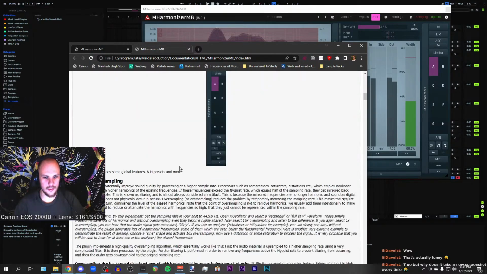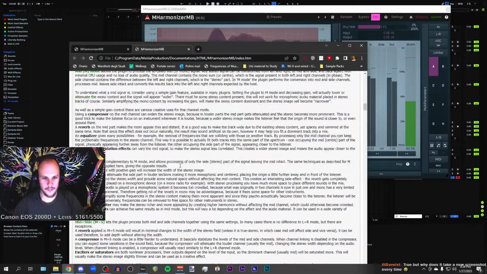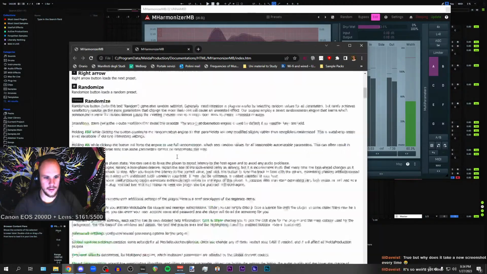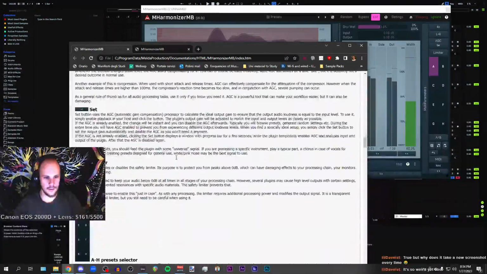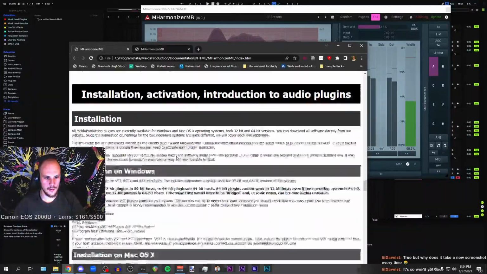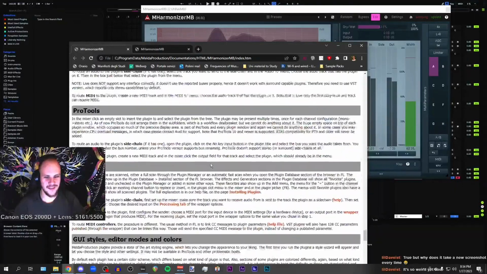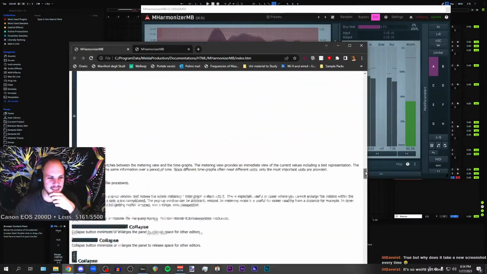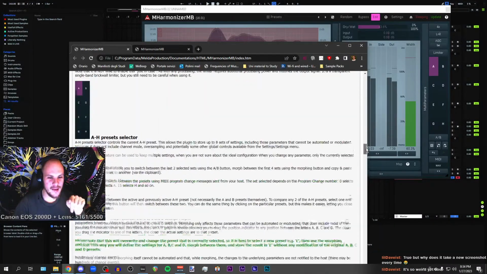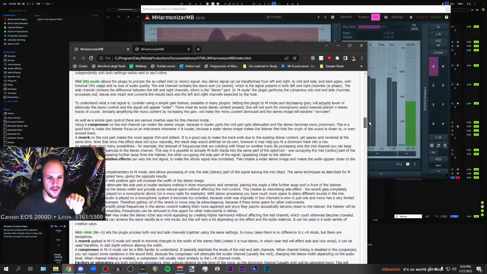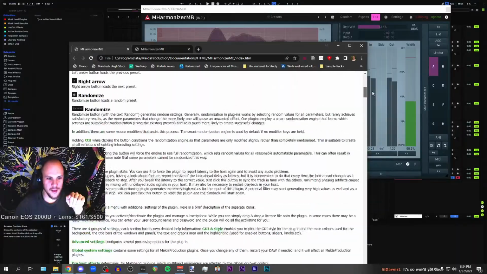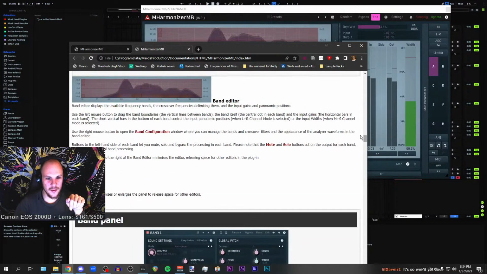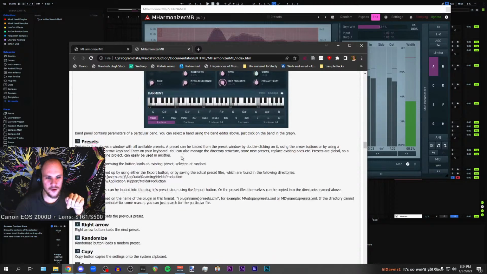Does this mean that this one... Oh, let's see if we can find something that is in here that's not in the other one. Band editor. Is that in here? No shot. No way, that's so cool. That's actually insane. They make the manual respond to only the window that you have open. So here it doesn't show you the parameters that it shows you here. That's why it's different. It only shows you the things that are currently on the screen.